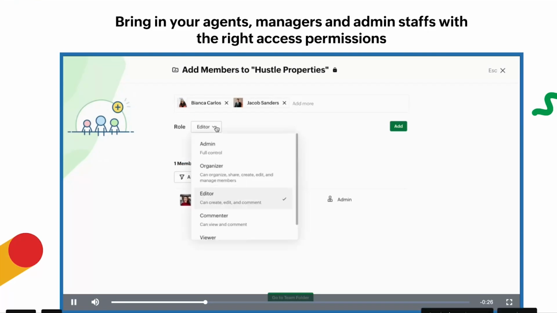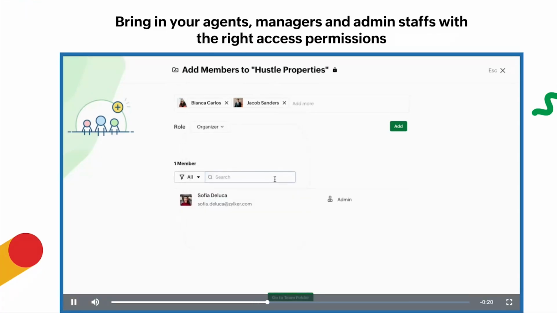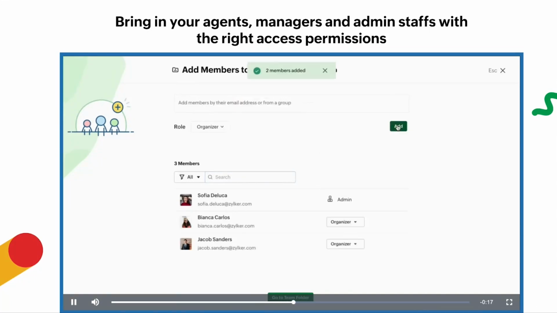WorkDrive supports granular level access control. The access level ranges from admin. Admin has full control over the team folder. They can add members, they can move files around, they can edit, they can rename the files, and they can even delete the team folder. So they enjoy the maximum rights in a team folder. The next role is organizer. The organizer can organize, share, manage members, create and edit. The editor can create, edit and comment, and the commenter and viewer have very limited access. They can only view and comment or just view the file.